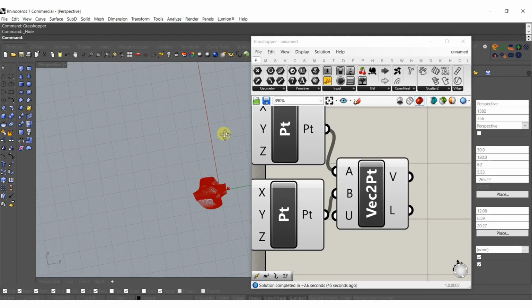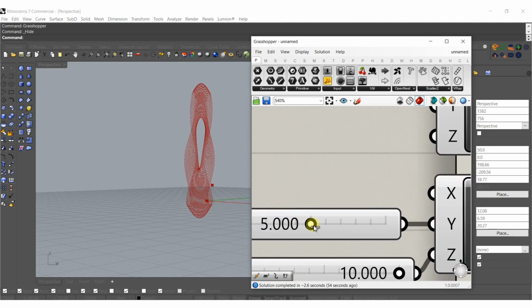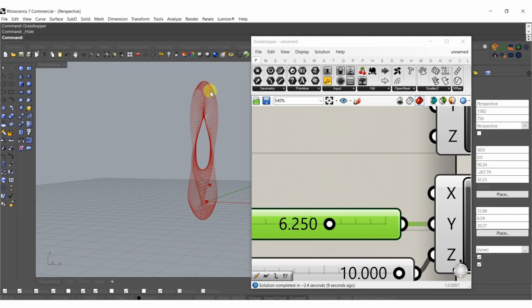There we go. Let's raise the Y just a hair. Might take a little bit of time, just because there's so many lines. There we go. That's looking better. Bring it up. Let's do 6.25 maybe. There we go. That's starting to look pretty good in elevation. Let's bring it up even further. Let's try 7.